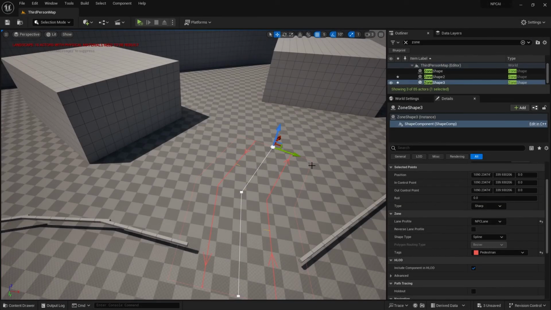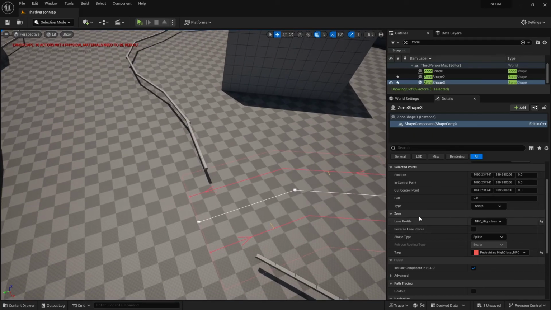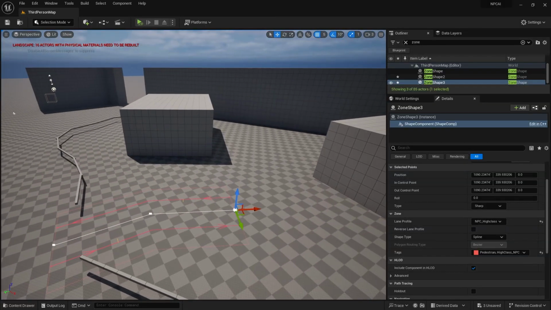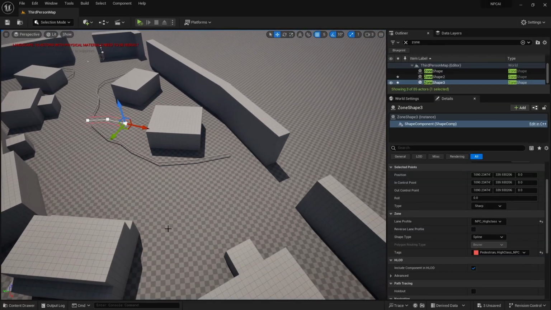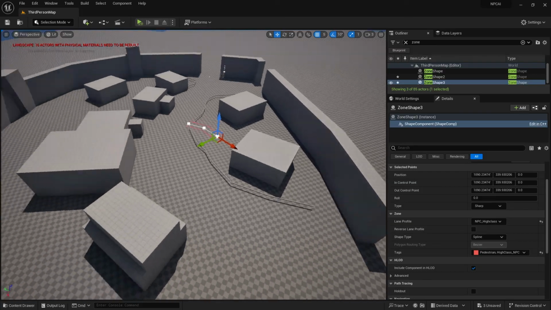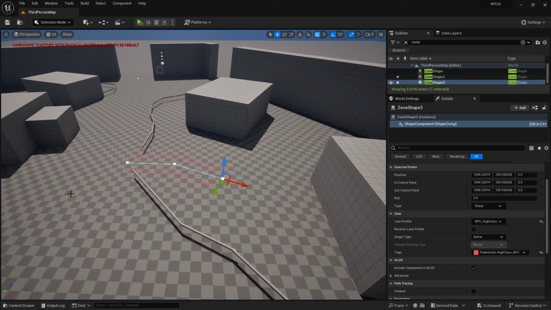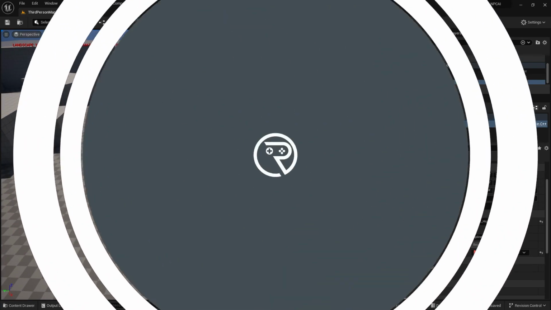So if I want to assign this one differently, I just go to a lane profile and change it to high class and tag it with the high class NPC. You can leave it as pedestrian as well if you want, but the main thing is that this lane is now identified as a high class lane. So if you want to keep them in their sort of areas, you can easily do that with this stuff too.